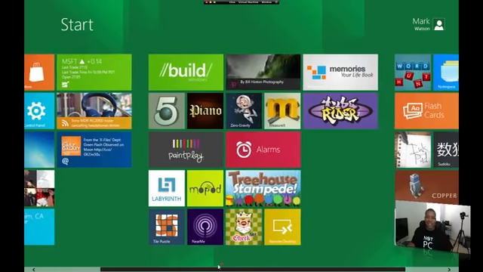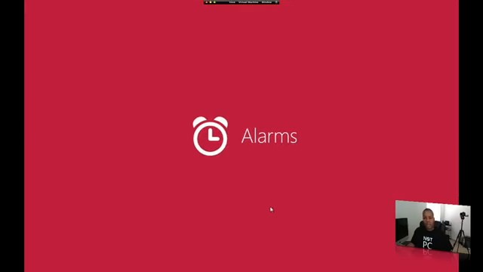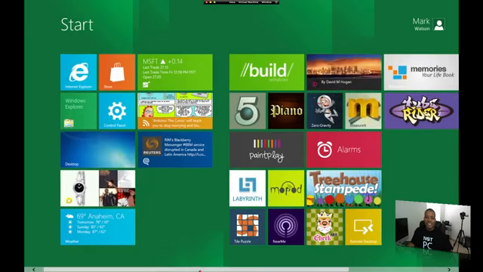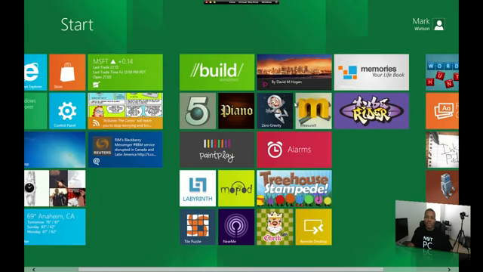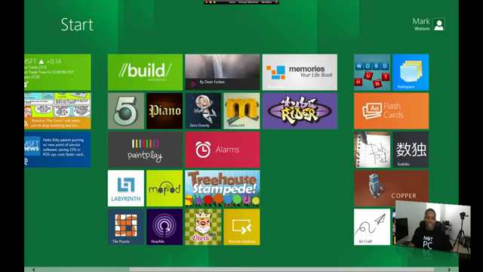So I'm trying to see what else I'm going to show you guys. The alarms application, I don't know what this is. I haven't even been into the alarms application yet. I can add an alarm. Cool, out of that. All right, let's see here. I know this application right here connects to, I believe, Flickr, and you can look at some photos. Labyrinth, I think that's another game. Near Me is pretty cool.